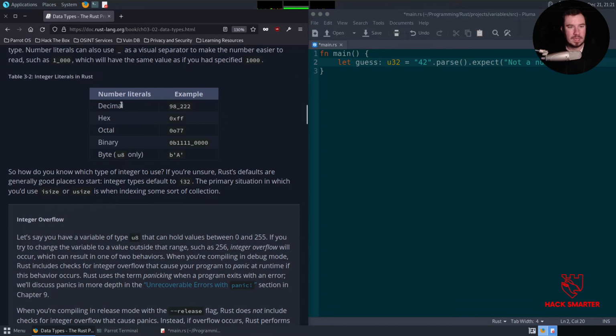Okay, got it. So decimal, here's our example. It would be 98_222, I think, or 98,222. Hex, of course, octal, binary, and byte.